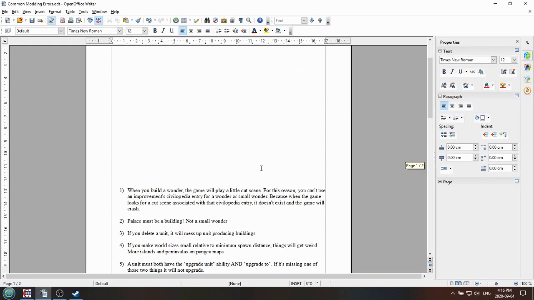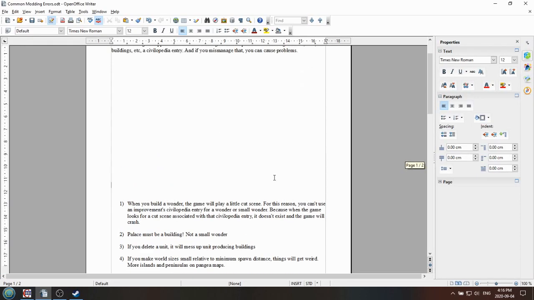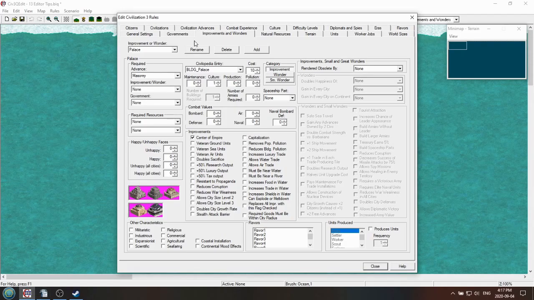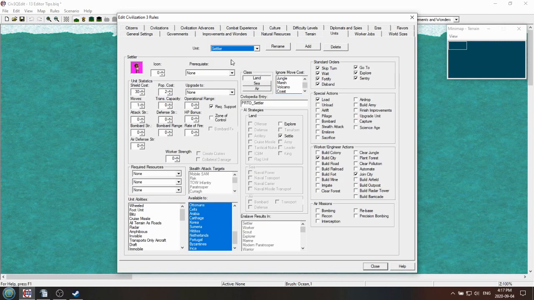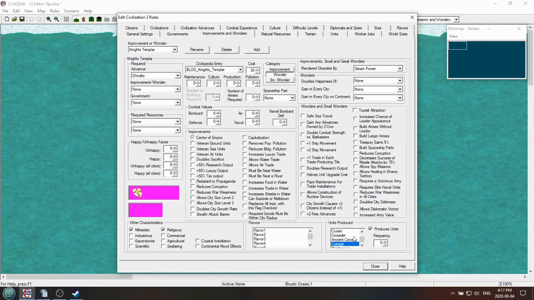Awesome. Next point on our list is that if you delete a unit, it will mess up unit producing buildings. So let's check out one of those buildings. At the end here, we got the Knights Templar. So it's producing Crusaders every 5 turns. Let's say, what happens if you delete the settler and the worker? So it now produces a Kura every 5 turns. And since it's not a coastal installation, it will do that even in inland cities. So I don't need to tell you that this is an awful, awful effect.